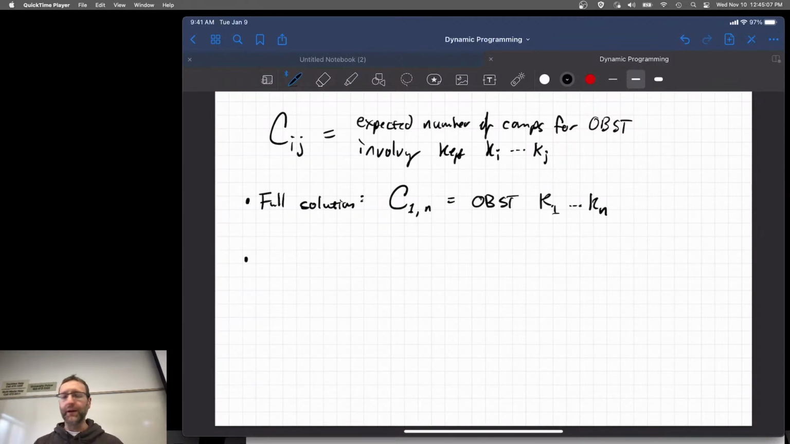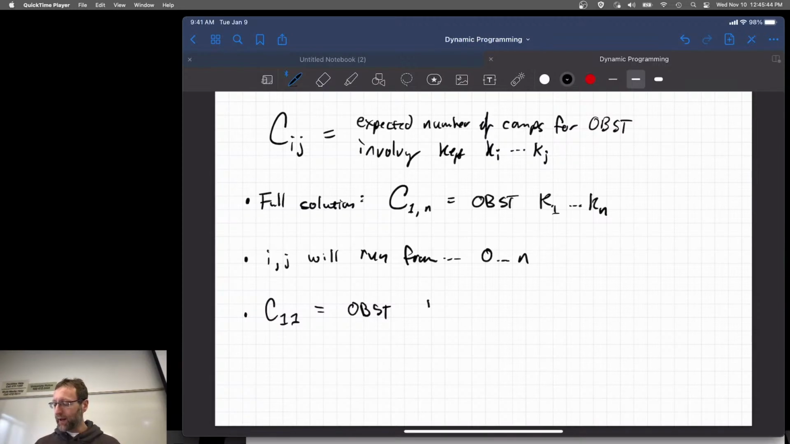What are some other corner cases here? Right? For example, i and j will run from 0 up to n. Why 0? We need a corner case here. So here are the base cases or edge cases or corner cases, whatever you want to call them. For example, what if I asked you about C sub 1, 1? That's the expected number of key comparisons for the optimal binary search tree for keys K1 through K1. In other words, just that first key.